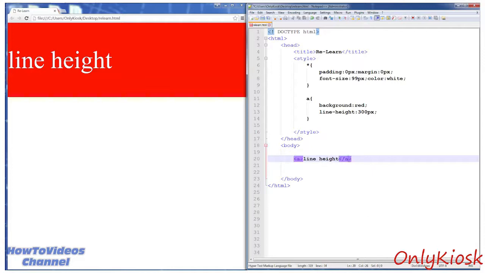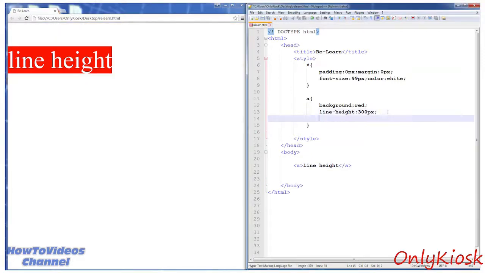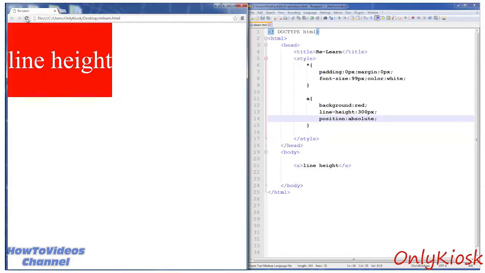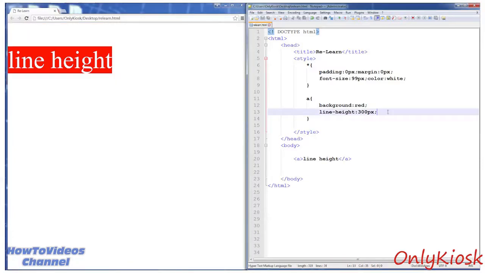So let's assign absolute position to the A tag. Have you found any differences? After we've set absolute position to the A tag, the line height will be able to contribute to the size of the background color. If we remove the absolute position setting, the range of the background color will go back to its original size.